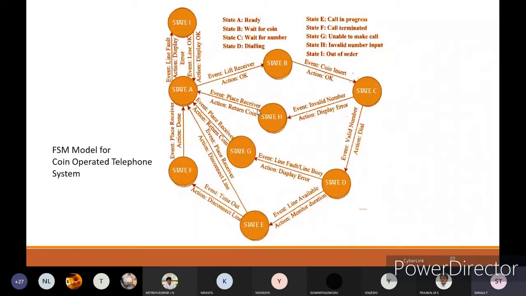Then you will go back and once again place the receiver onto the hook, then return the coin. You will get the coin back, and then you will go back once again to the ready state when you lift the receiver again. That is related to state A.